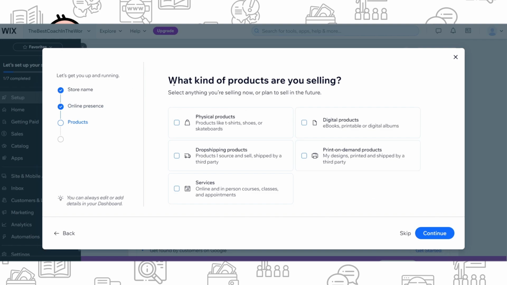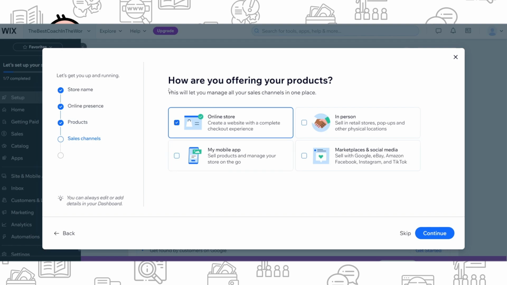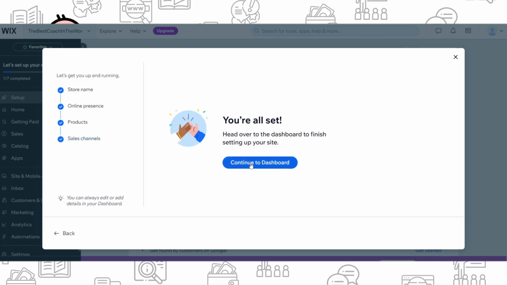It's going to ask us what kind of products we are going to sell. It's going to be a wellness product, so it's going to be physical products and maybe digital products. Okay, so then click continue. It's going to ask how are you offering your products. This will let you manage all your sales channels in one place. So we are going to have an online store. So then click continue. We are all set. Then click continue to dashboard.